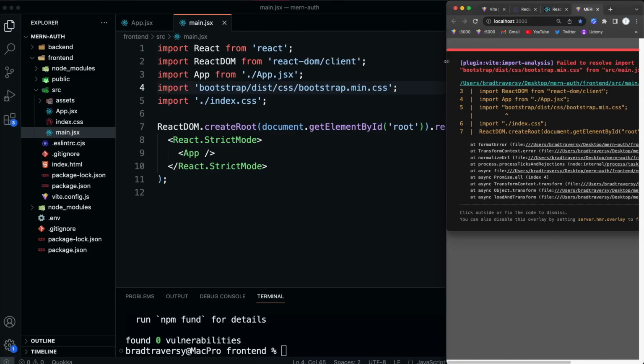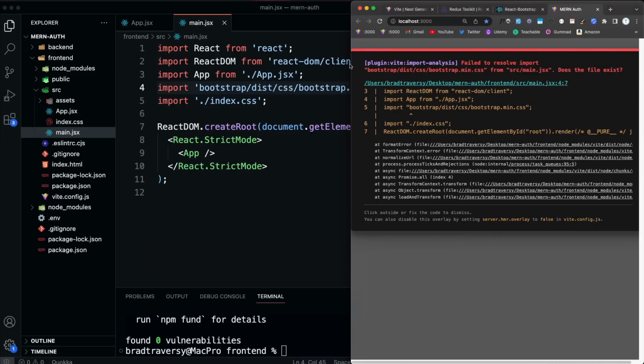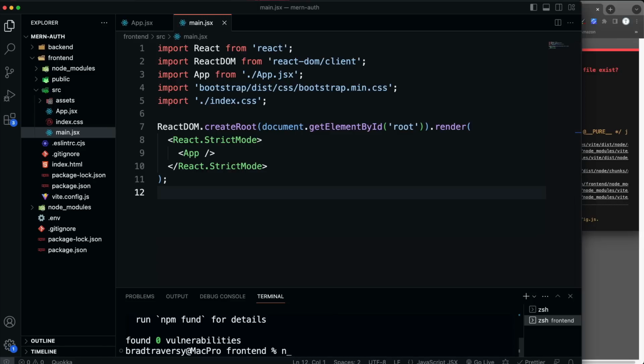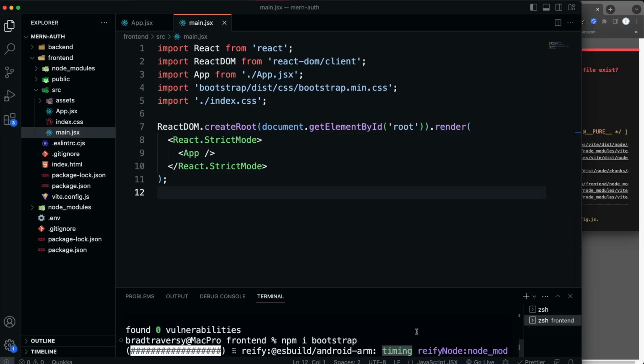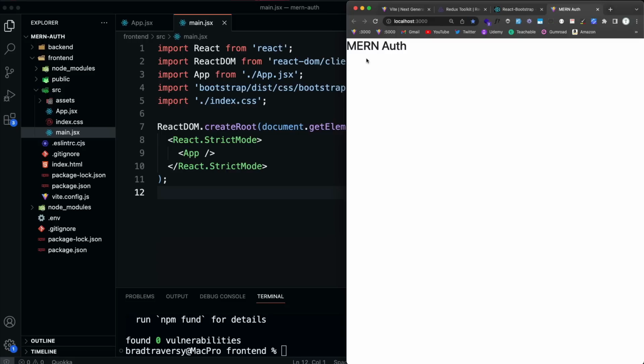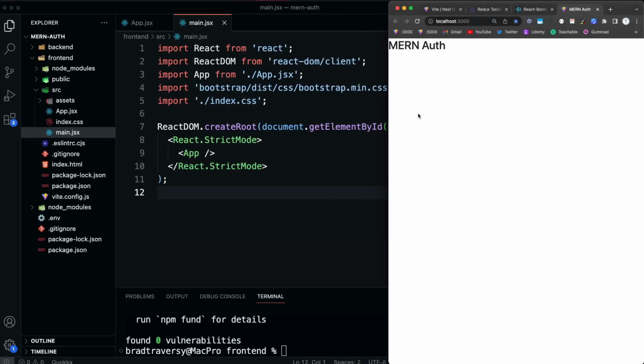So if I do that, let's see. Got an error here. Failed to resolve import. Does the file exist? Oh, we need to install Bootstrap as well. So when you install React Bootstrap, you also need to install the actual Bootstrap package. That should fix that, hopefully. So let's reload, and there we go. And you can see that the font's different, the margin's different, so Bootstrap is now working.